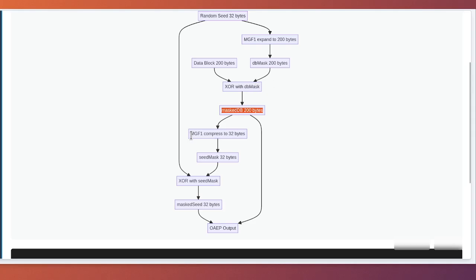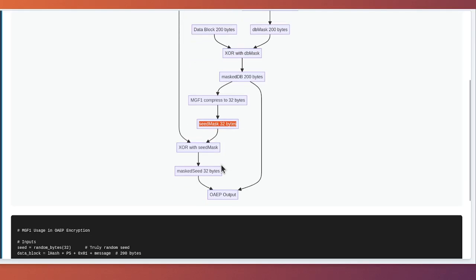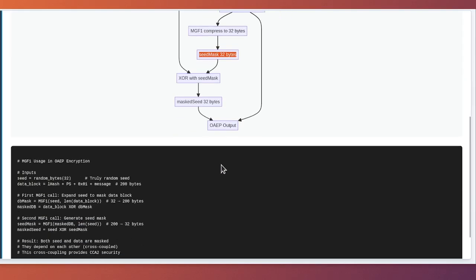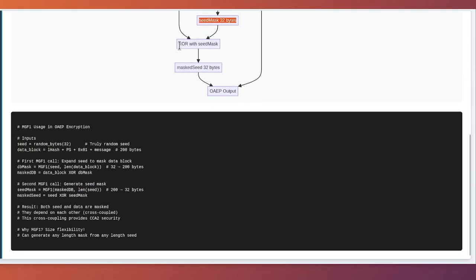Then we do something clever. We call MGF1 again, but this time, we use masked db as the seed, and request an output length equal to the original random seed size, which is 32 bytes. This gives us the seed mask. We XOR the original random seed with the seed mask to create the masked seed. The result is that both the data block and the seed are masked, and they are masked in a way that depends on each other. This cross-coupling is what provides the security.